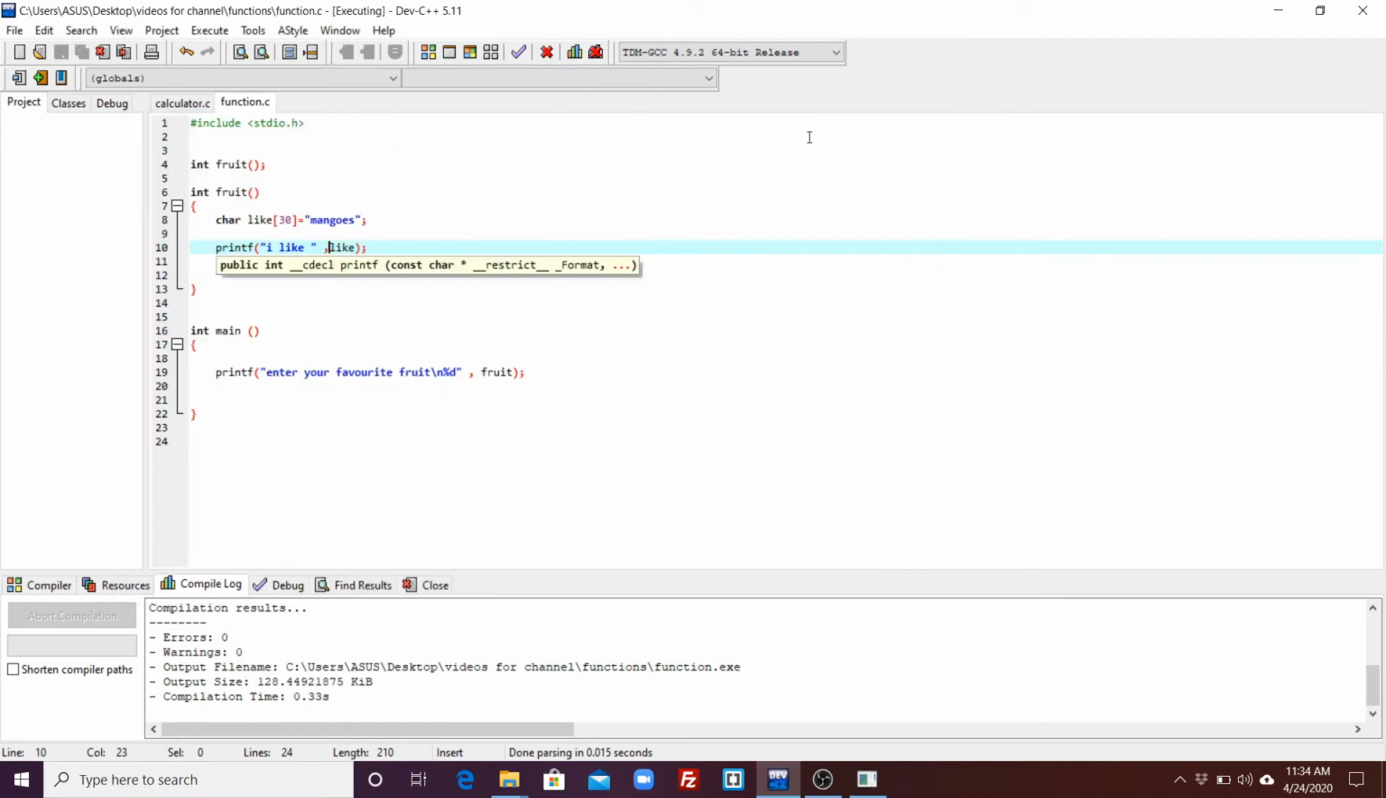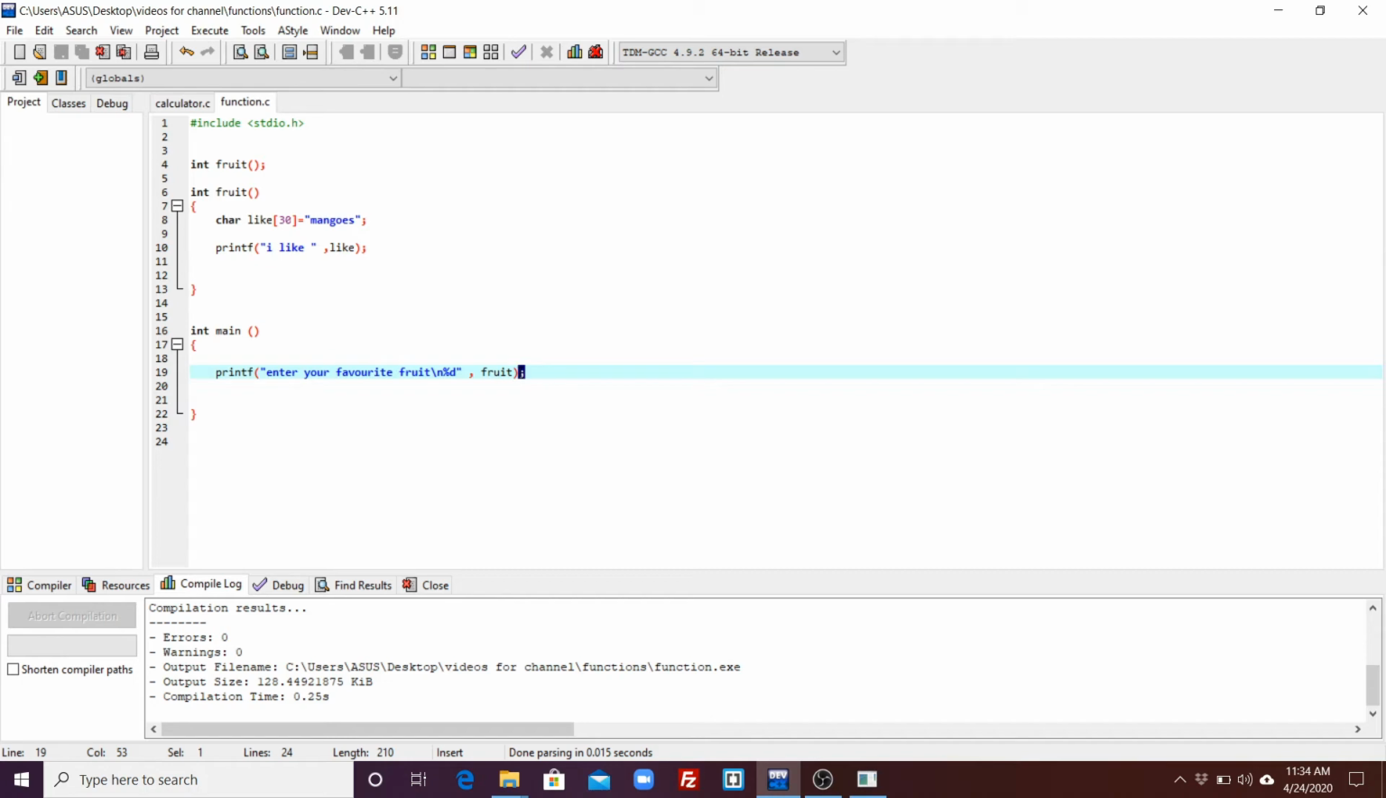What the hell? Oh, let's just compile. And get rid of this. And now let's leave this. So we did not get an error.